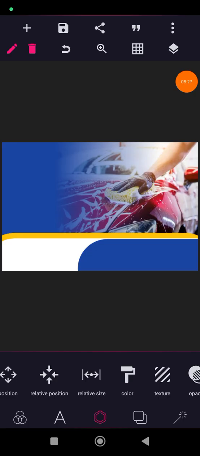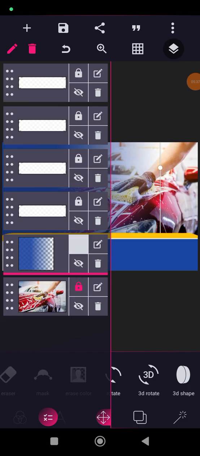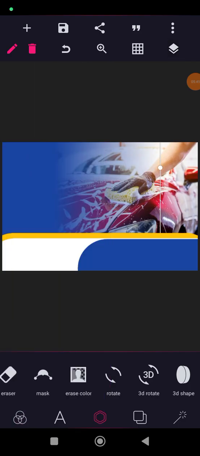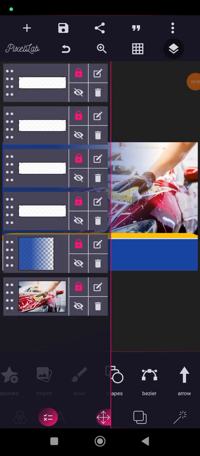Yeah, so we are now going to create a shape. So let me lock all this. Lock this. All right. This shape, I think it has to come down a little. Okay. Let me unlock.